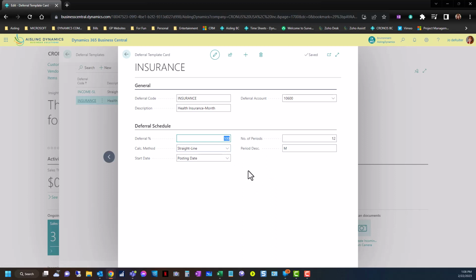You can tell it deferral percentage. So if I put 80% in here, then when I post the invoice, 20% will hit the income statement right away, and the rest will be deferred over the calculation method and the start date. The start date's fluid, so don't worry about that. We'll talk about that. The calculation methods are pretty simple.